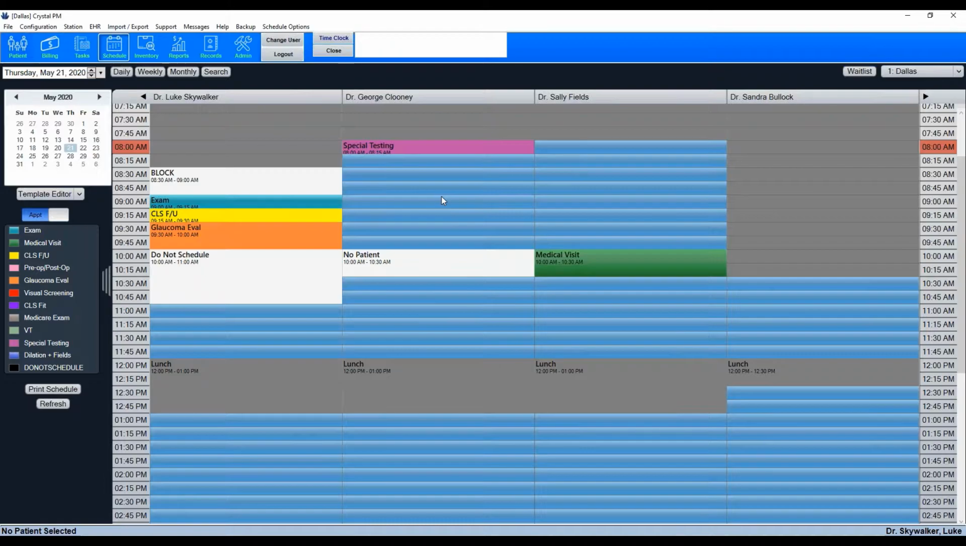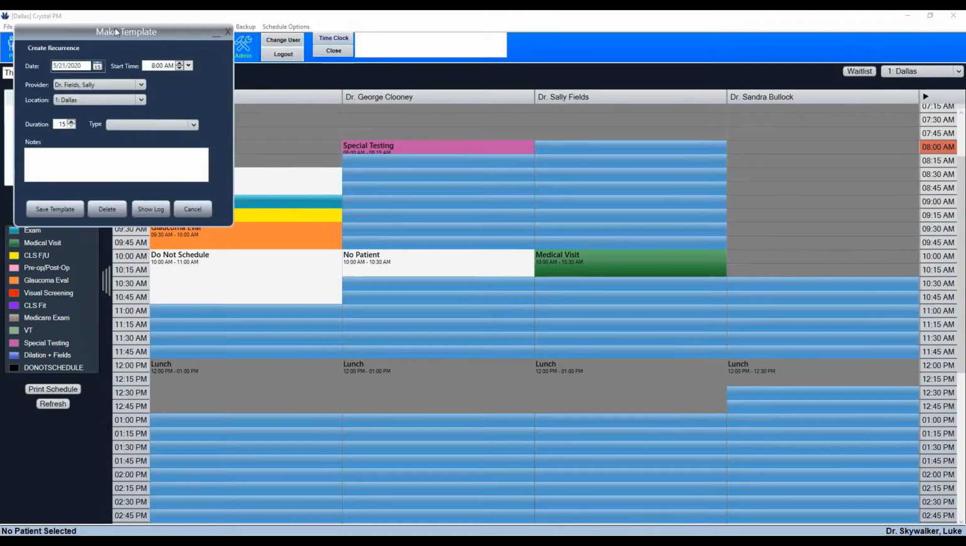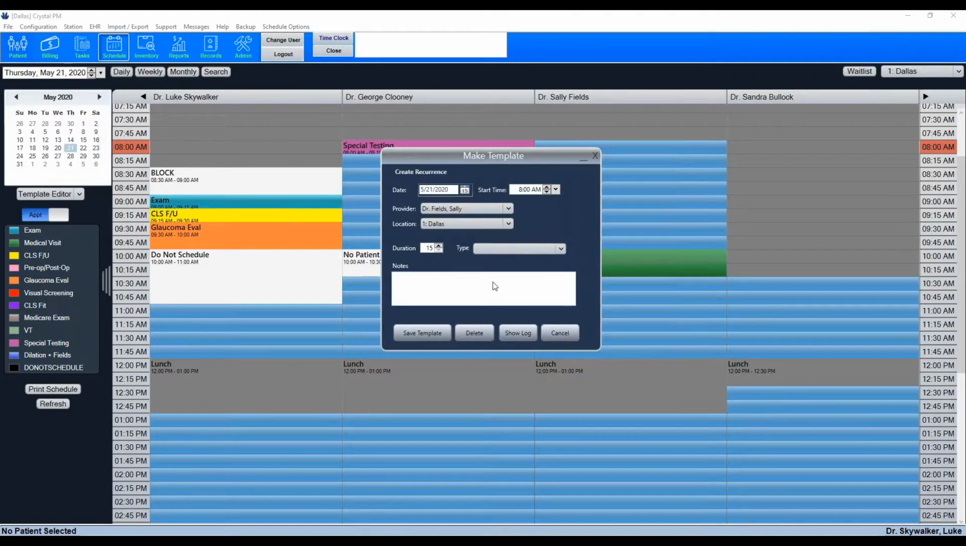Usually when you create these templates on your schedule, you will need more than one. So for that, double click, and I'm going to use Dr. Sally Fields as my example. And again, you could use the type if you wanted to. I'll just say exam. We don't need to say anything here. We could leave it at 15. But up at the top left, there is a button that says create recurrence.